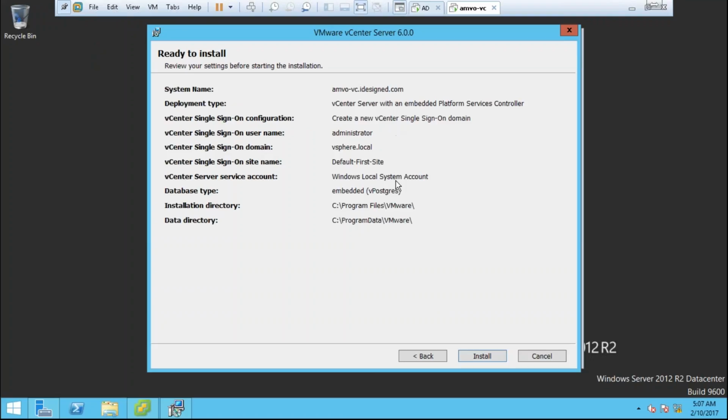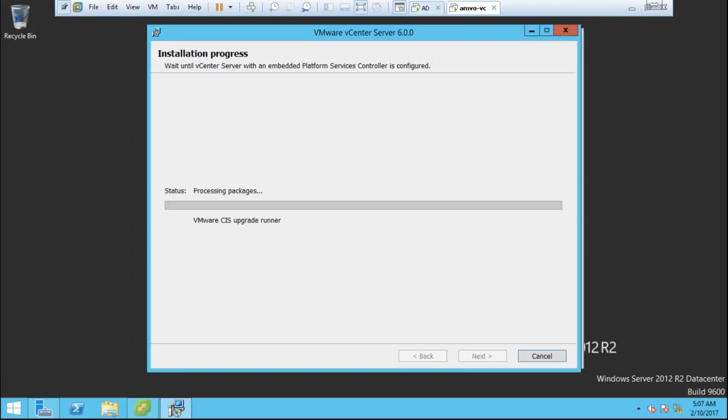This is a summary of your selection. That's all. Install. You see, it is so simple. All you need to understand is the SSO username and password, and the domain name also. This installation process is going to take at least one hour to 90 minutes, depending upon the process, but minimum at least one hour, to get the vCenter Server installation done.